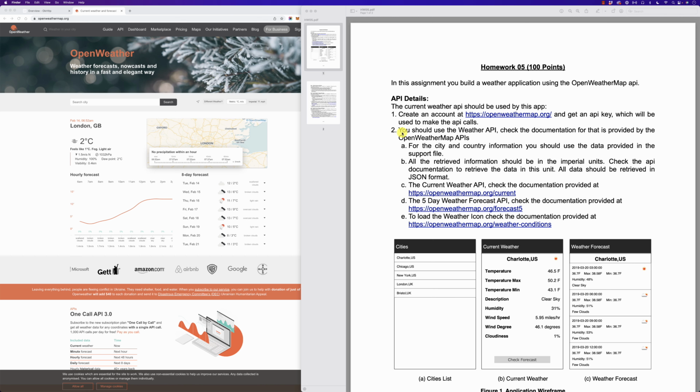Hello everybody. In this screencast we're gonna do more JSON parsing. This is a very straightforward application. It's a weather app, and we're going to use the Open Weather Map API.